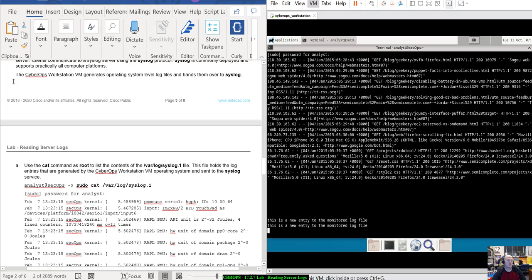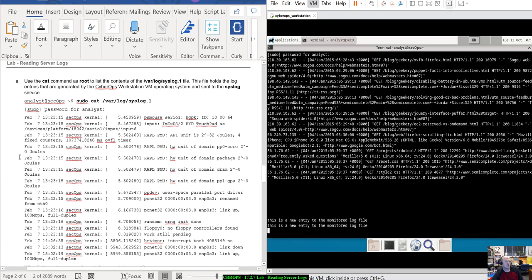Okay, the SysOps workstation VM generates operating system level log files and hands them over to syslog. Use the cat command as root. You notice the sudo running as root to list the contents of the var log syslog.1 file. This file holds the log entries that are generated by the SysOps workstation VM operating system and sent to the syslog service.